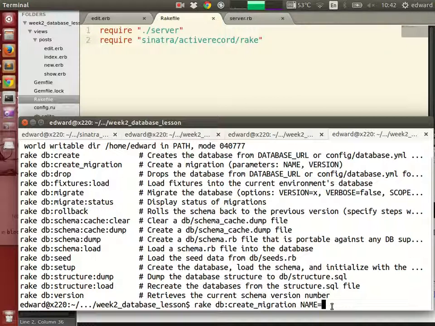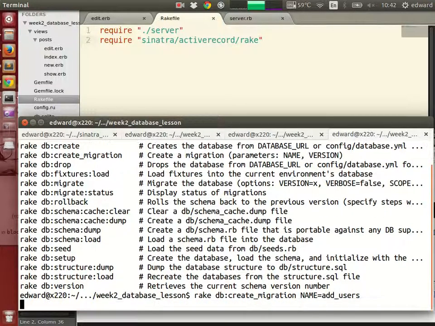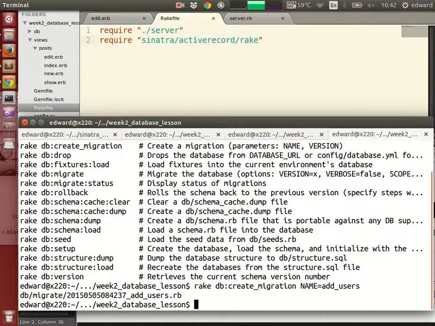What am I gonna do? I'm gonna do add users. So I'm gonna create a users table, but we're not really gonna do much with it. Okay. So you'll see it tells you it created a file, db migrate, big complicated number, which is 2015 May the 5th.